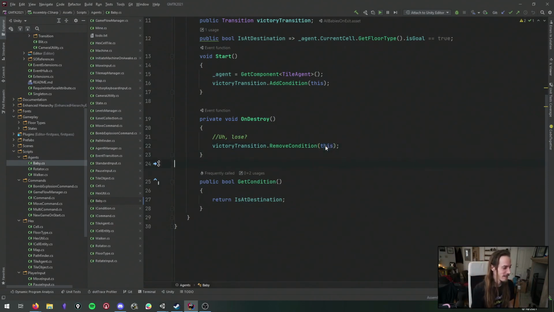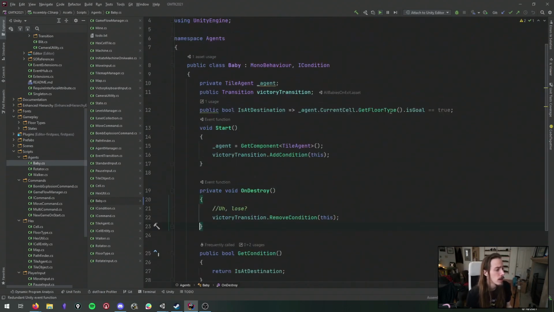I should actually, I think I should just comment that out. But anyway, so ICondition, the transition keeps a list of whatever's state, scriptable objects or mono behaviors or anything that extends this interface. They keep a list of it. If they've added it through a drag and drop list of scriptable objects, or I've added it through this function add condition. And then now this transition knows, okay, I will pay attention to this.